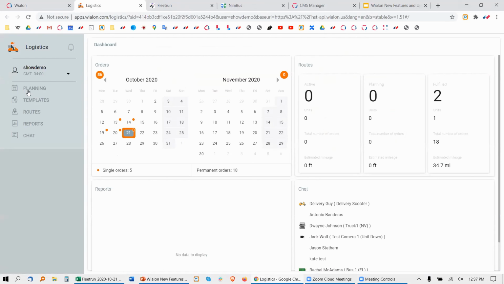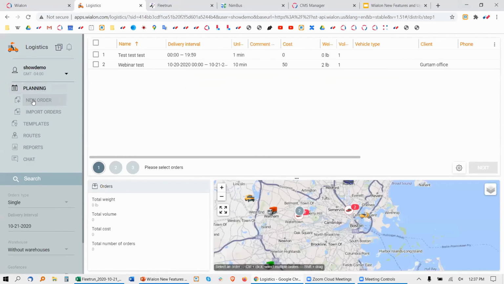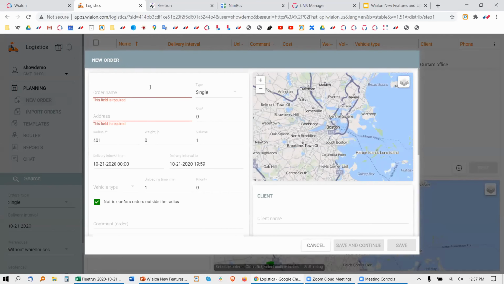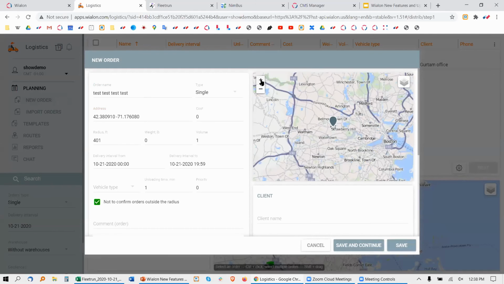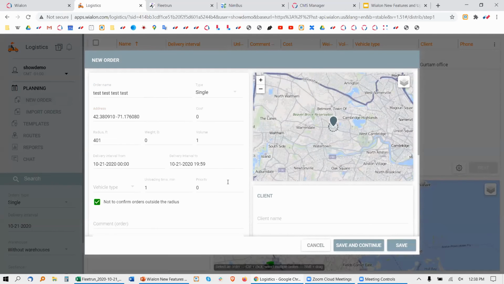So now we are planning a new order. And instead of address, I want to put coordinates. And it will indicate that it's coordinates indeed, and you click, and that's our Gurtam office. So you click save.